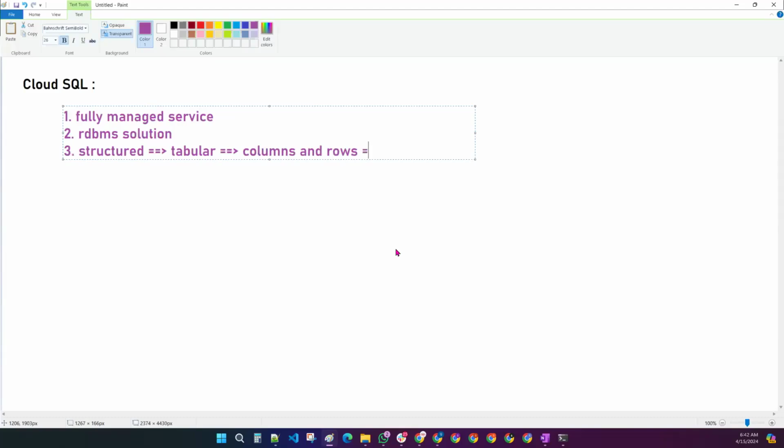and the schema must also be defined properly. If you want to work with such a solution, which is an RDBMS solution, an OLTP solution, where you want to store structured data, nothing but tabular data with columns and rows and a schema defined properly, then you can go to Cloud SQL.